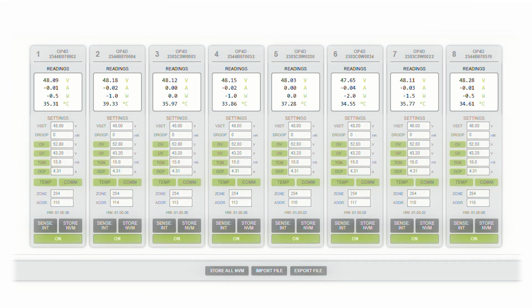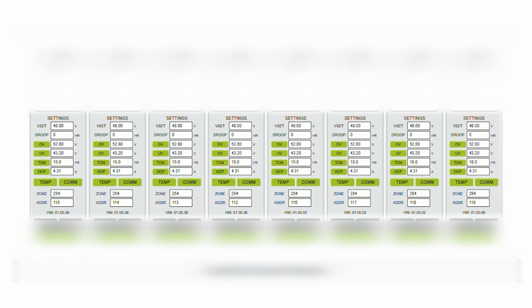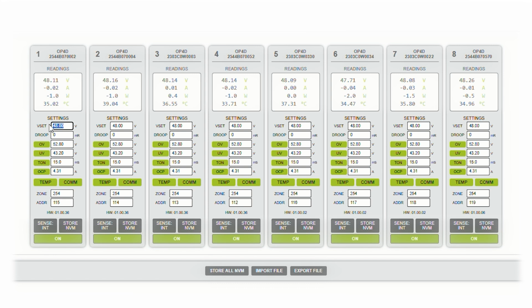Live monitoring of the modules is shown under Readings at the top of each slot. Here we can see the voltage, current, power and temperature of each module. Parameters that can be adjusted are shown under Settings, just below that. These parameters include setting the voltage and droop, as well as setting limits for the overvoltage, undervoltage, overcurrent, and the turn-on time warning can also be set under TON.